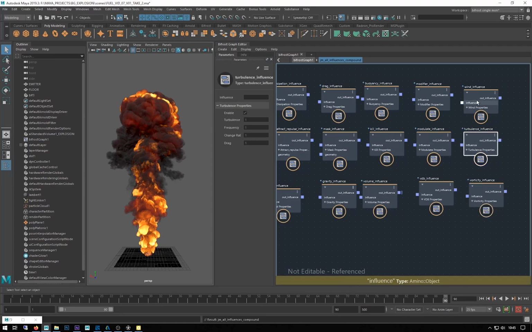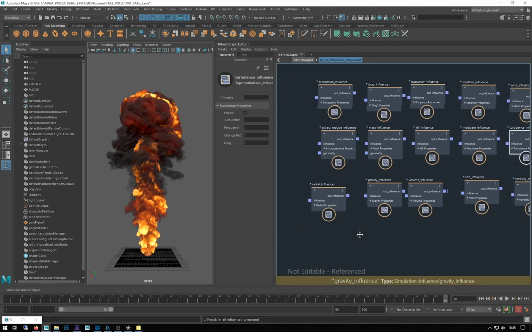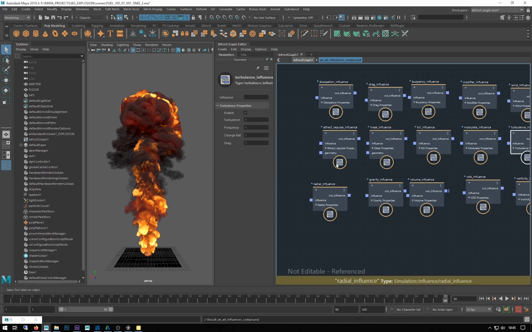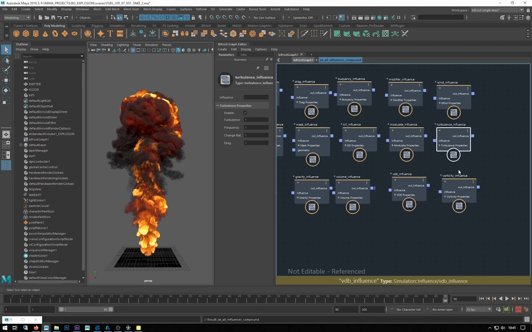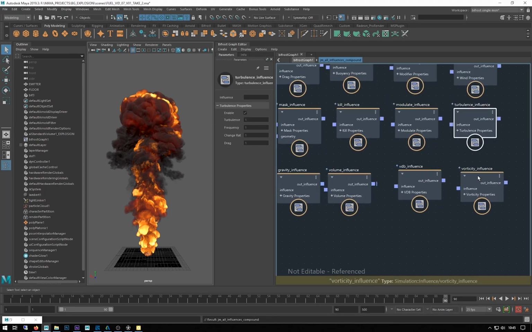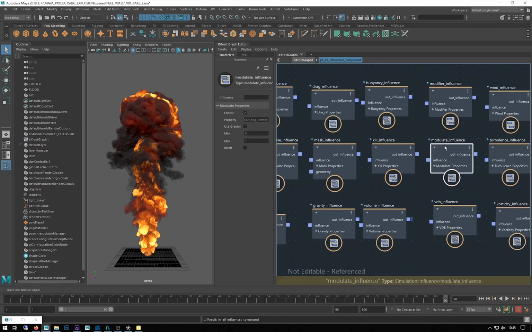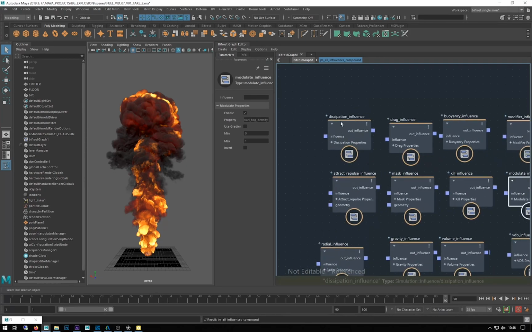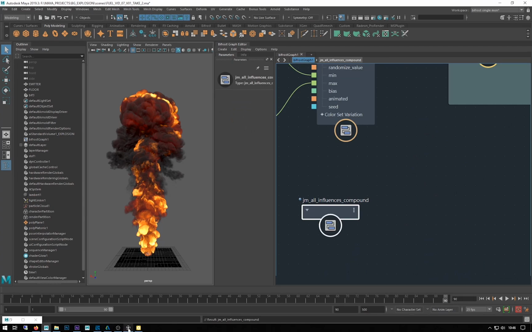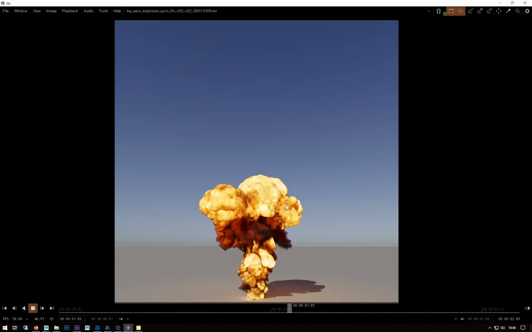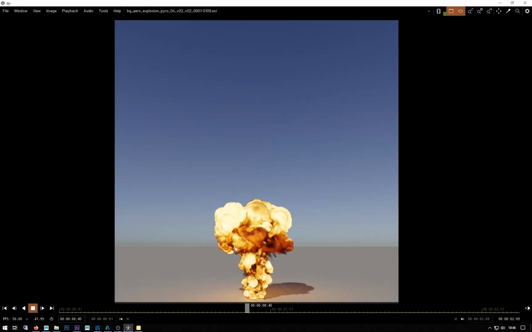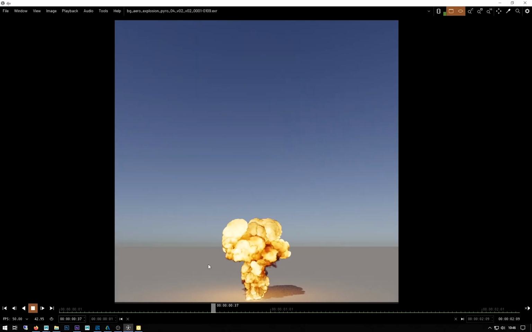A lot of them are quite familiar if you've done any dynamics: turbulence and wind and gravity and attract, repulse, and all that, drag and dissipation. We're not going to go through all of them. We're probably going to look at vorticity, this modulate one, which is very good, and also I'll probably have a little chat about dissipation. So this rolling we get using the vorticity influence. I'm just going to show you how we set that up.